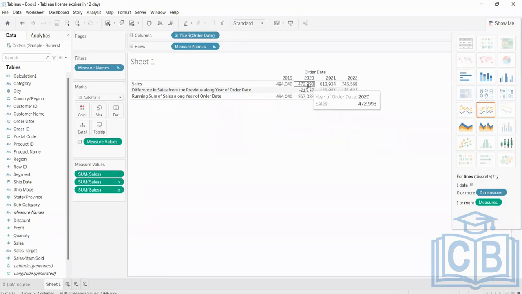So 2019 will always be a blank because we don't have 2018 data. So what do we have? We have 2020 data, and what is happening? This is getting subtracted from this, and the value comes up. Same way, these are coming up. Okay, that is difference along the line.